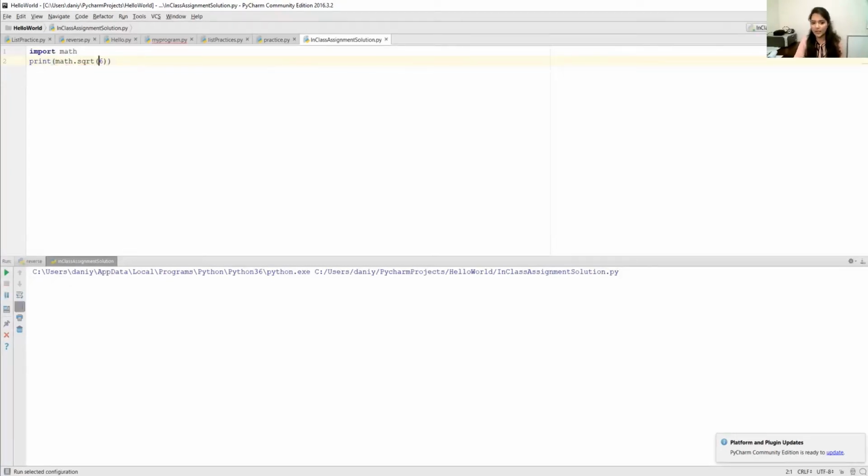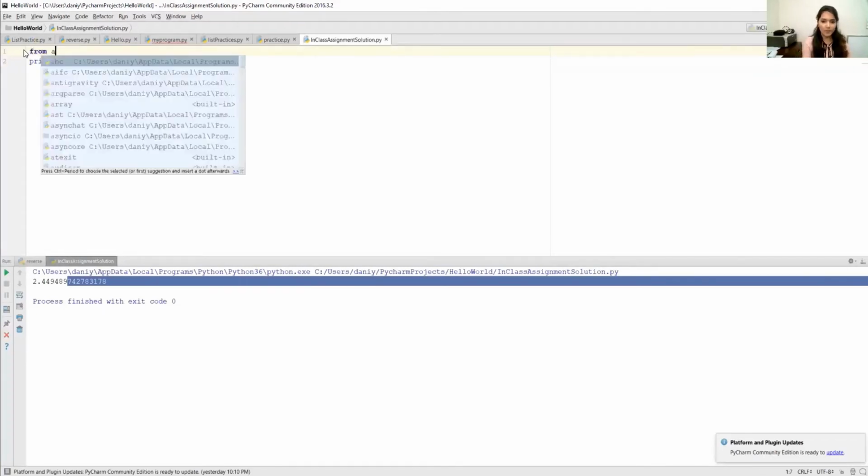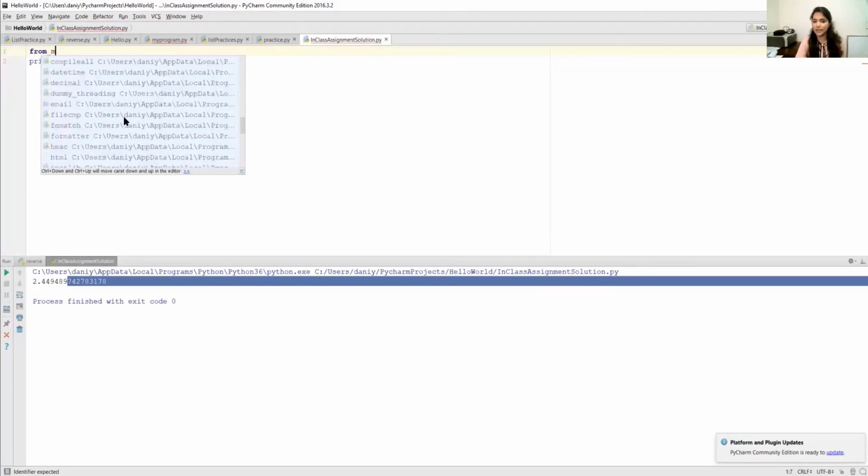If I run the code, as you can see, this is the answer, 2.44. And there is also a way to avoid the rest of the decimal values, which we will see. But right now our focus is on math. So if you don't want to write math dot, remember, there was a way. What you will do is from math. As you can see, as I write from, there are other libraries which I can see, and these are all the built-in libraries, like random.